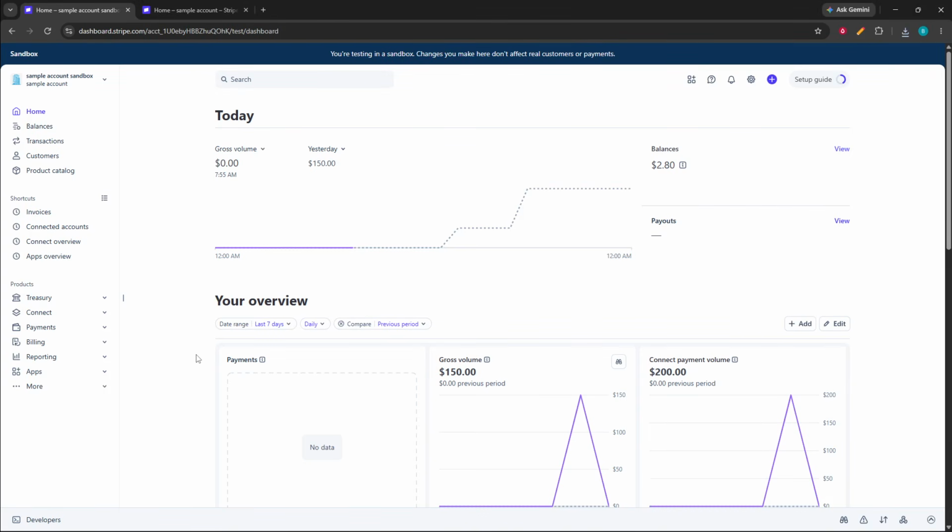In today's video, I am going to teach you how to create an invoice in Stripe. Start by making sure you are already logged into your Stripe dashboard. Once you are on the dashboard, look to the left-hand navigation menu and click Billing. This will open the billing tools for your account.